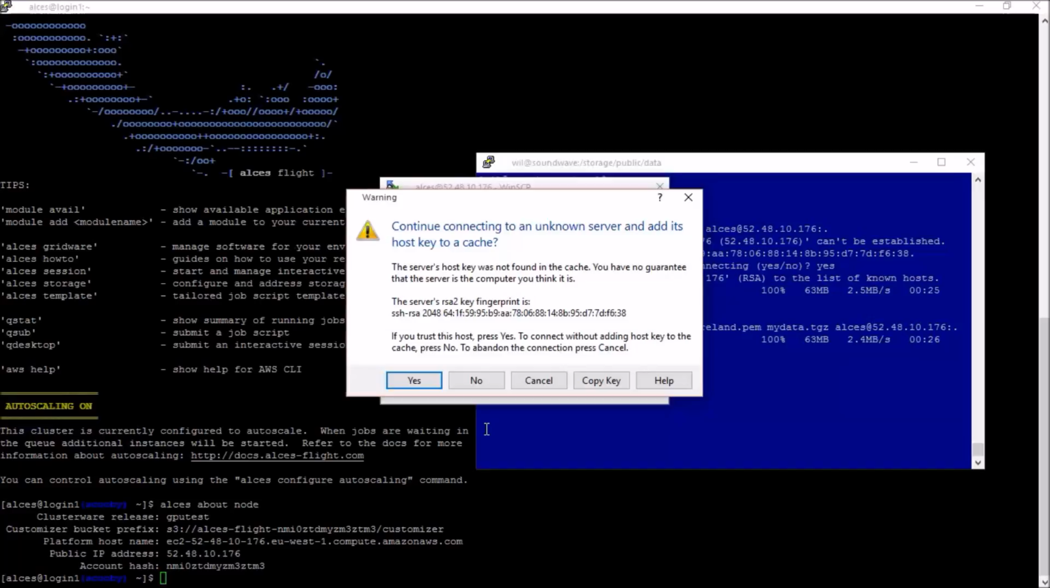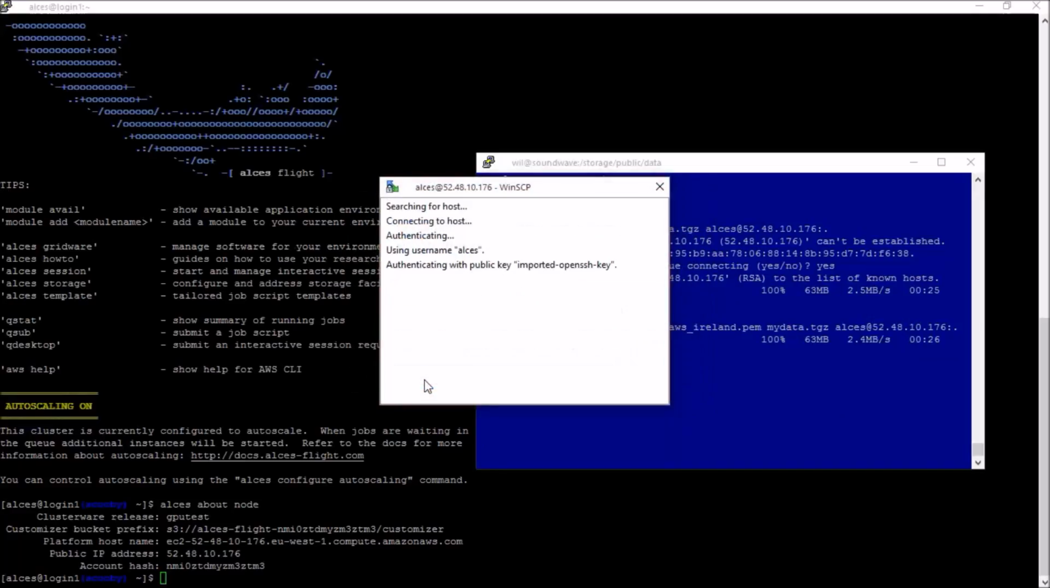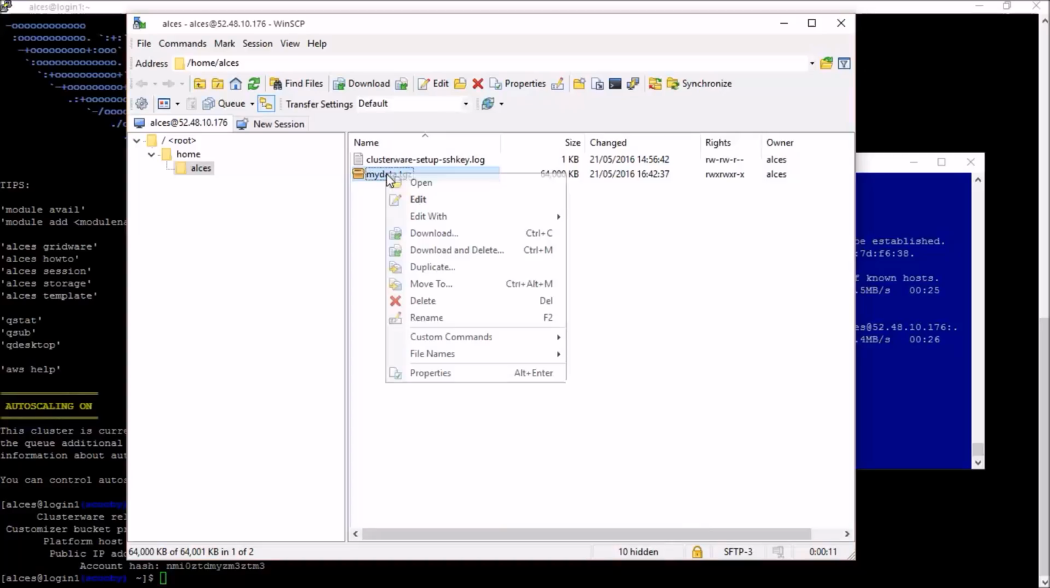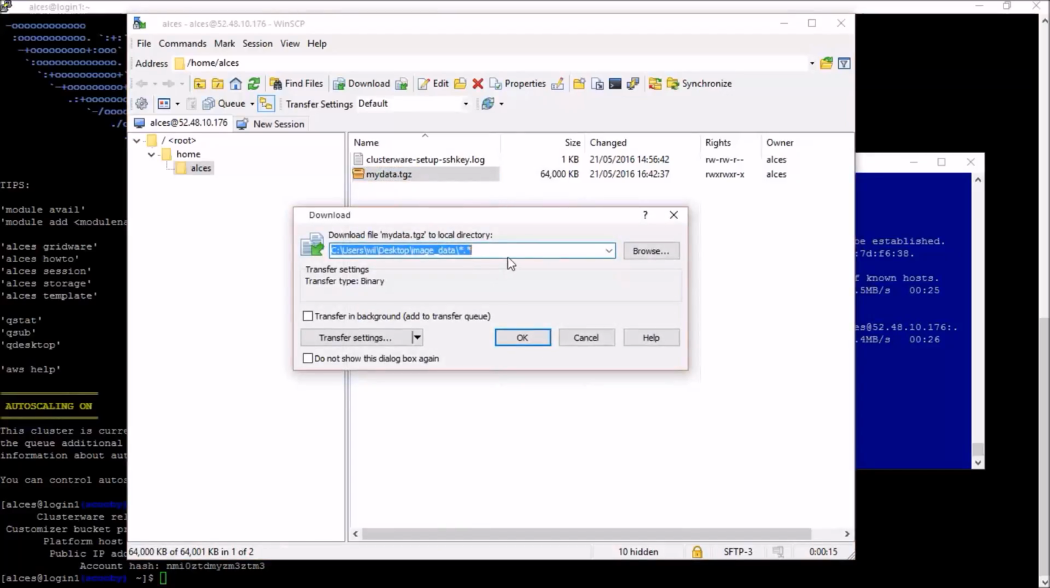The system will prompt the first time that you connect to the cluster to make sure that you're ready to accept the cluster's SSH fingerprint. Once you've logged in, you'll see a graphical interface that allows you to transfer data backwards and forwards. Here's the data file that I transferred from my Linux machine. I can copy that back to my Windows desktop by clicking the Download button, selecting a directory to put that in, and pressing OK.